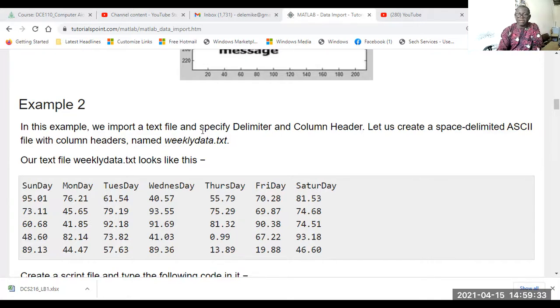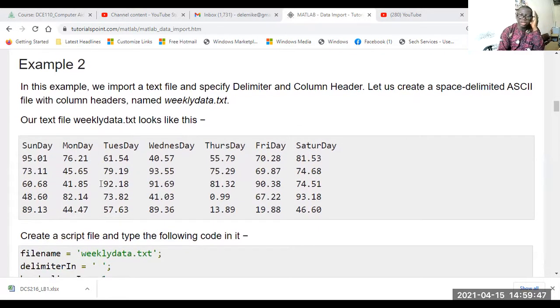In this example, we import a text file and specify the delimiter and column header. The file is named weekly-data.txt. Our text file weekly-data looks like this: Sunday, Monday, Tuesday. This is probably what has been recorded. Probably you are carrying out an experiment or a measurement on certain factors or parameters or events.